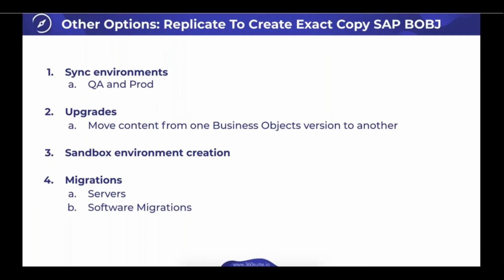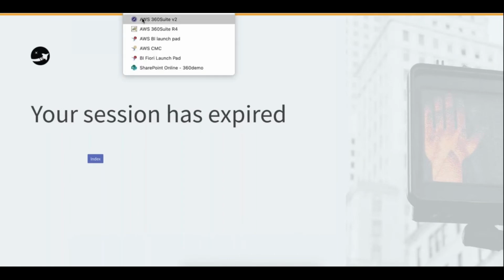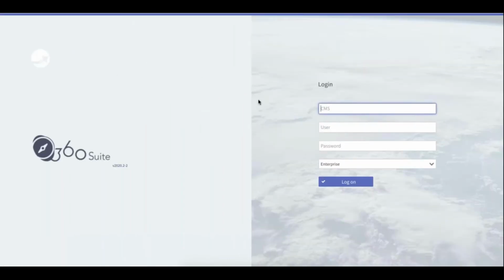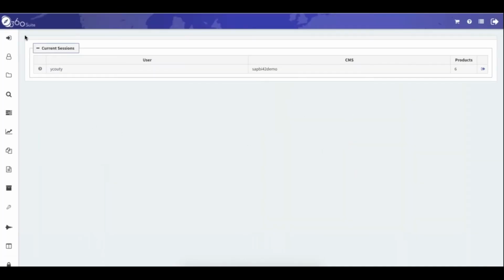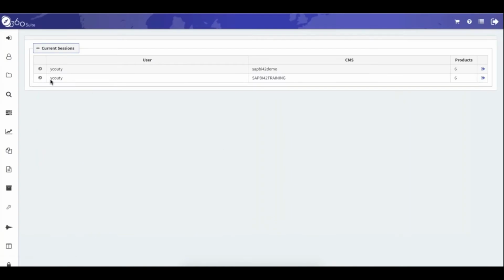Right, so enough of me talking about slides. Let's just look at what we can do. I'm going to be connecting to my BusinessObjects systems, but there are going to be two of them this time. That's system number 1, and I'm going to connect to system number 2, and you'll see why in a moment. All right, so now I have 2 sessions, one for each environment. So again, 360 to rule them all.